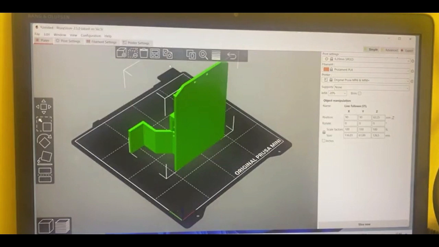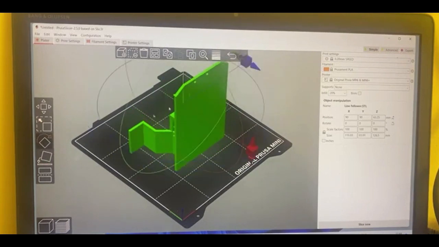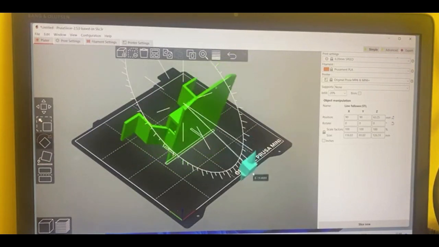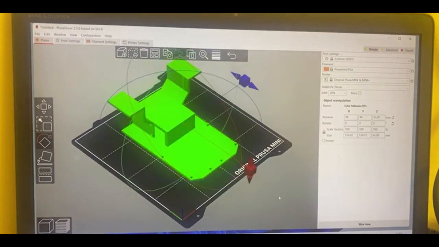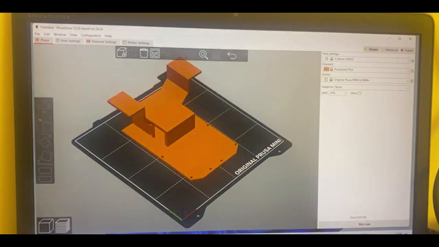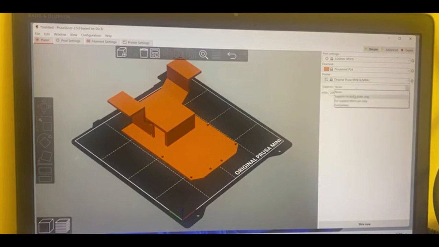So then it's going to come up and you can rotate it in any view you want. So by clicking this, you can rotate it in the x-axis, the z-axis, and the y-axis. So you want to rotate it so it'll be sitting flat on the bed, which is controlled by your x and y-axis. And then over to the right of your screen, you have your filament, the size, which one you want, and then which printer you want. So we're going to choose the Mini one here.